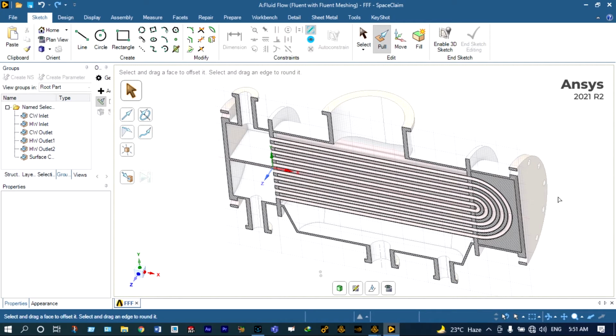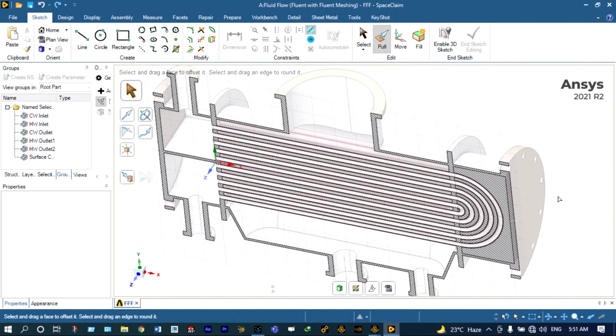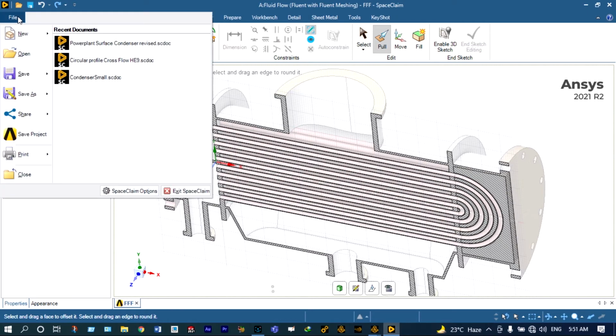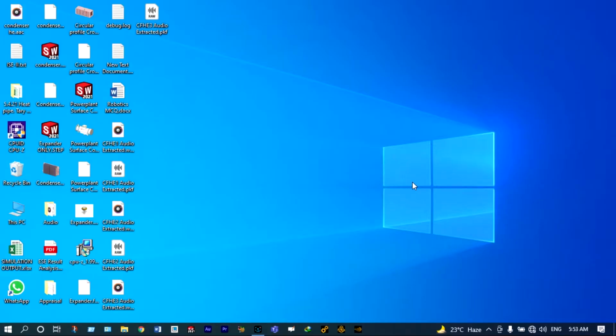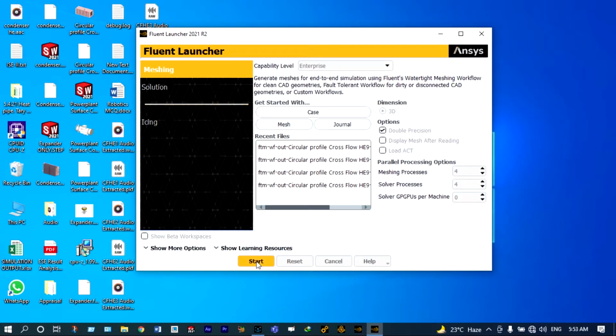Okay, and in this case we'll utilize CFD heat transfer analysis using ANSYS Fluent fault tolerant meshing, which is new to the ANSYS Fluent 2021 version. For starting Fluent fault tolerant meshing, we need to save this model as an FM database, with the extension FMD. Let us save this one as an FM database. For starting Fluent fault tolerant meshing, we need to start the Fluent launcher. Let us start the Fluent launcher from here.